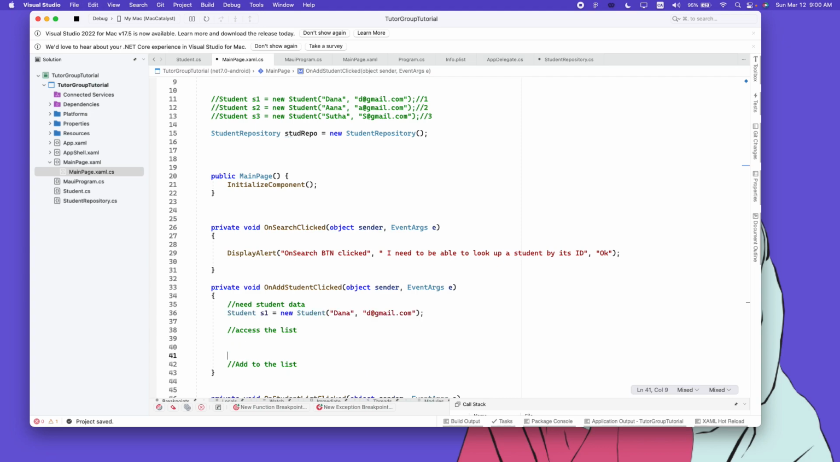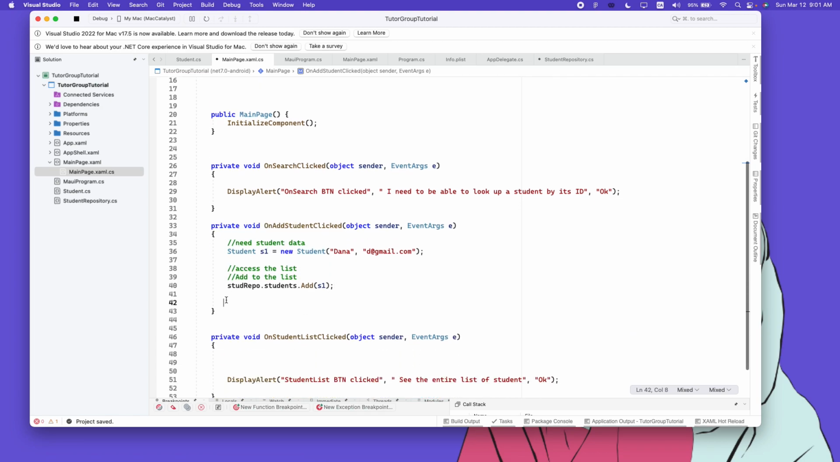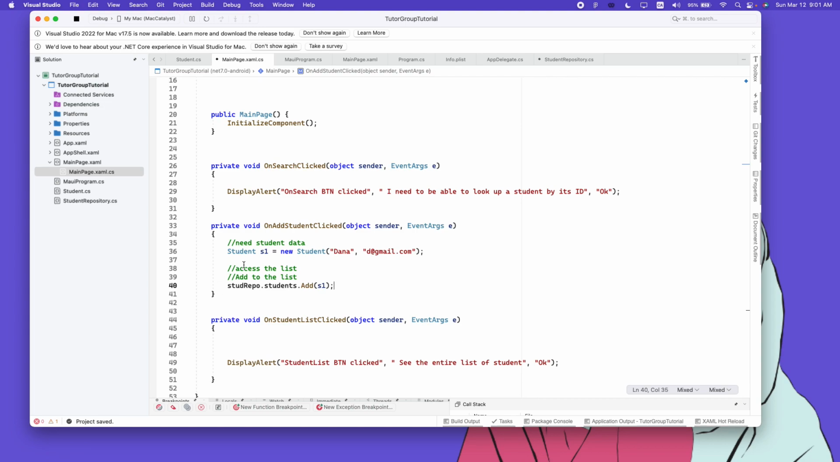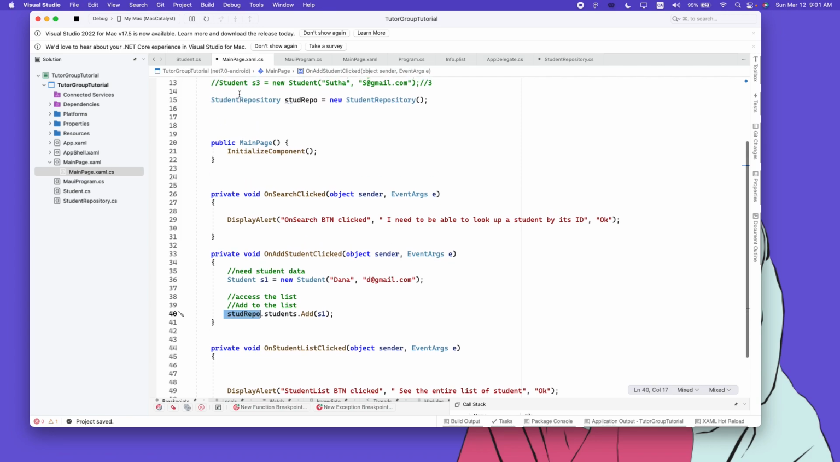Okay, access the list. How do we access the list? The list is inside my student repository class. Here you go, dot students. This is the list, and then we will be adding to my list as student 1. It's very easy and straightforward. I don't really need anything else here. I have access to my student repository and to the list, and then I add a new student to my list. Okay, perfect.